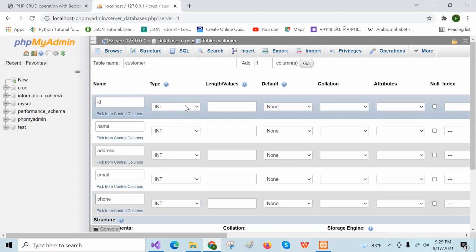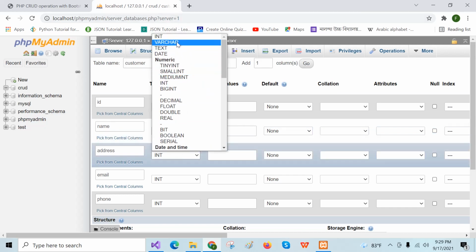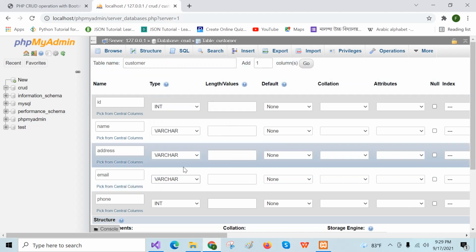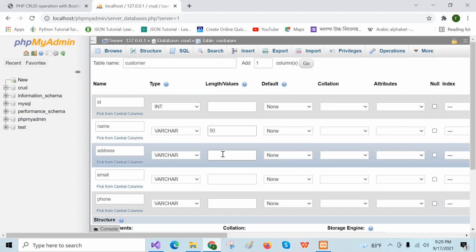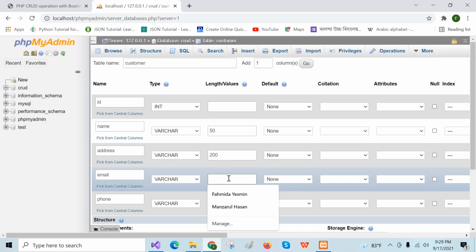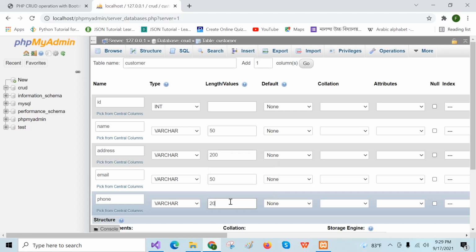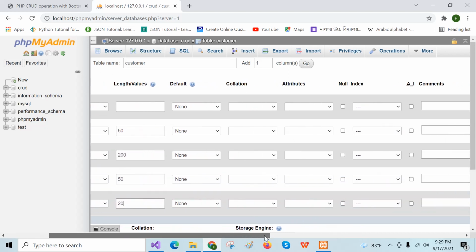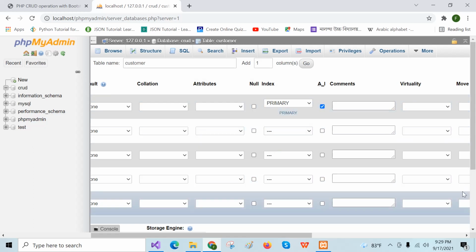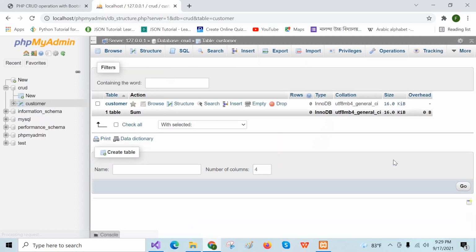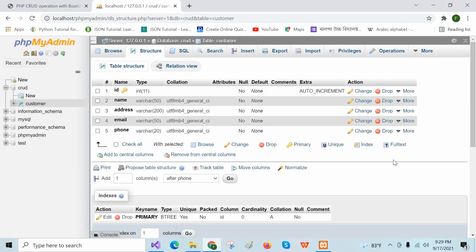Okay, ID will be integer, name will be varchar, address varchar, email varchar, and phone varchar. The name can be 50 characters long, address can be 200 characters long, email can be 50 characters long, and phone can be 20 characters long. Here, ID will be auto increment and primary key. Okay, now I will save the structure of the table. Our table is created.